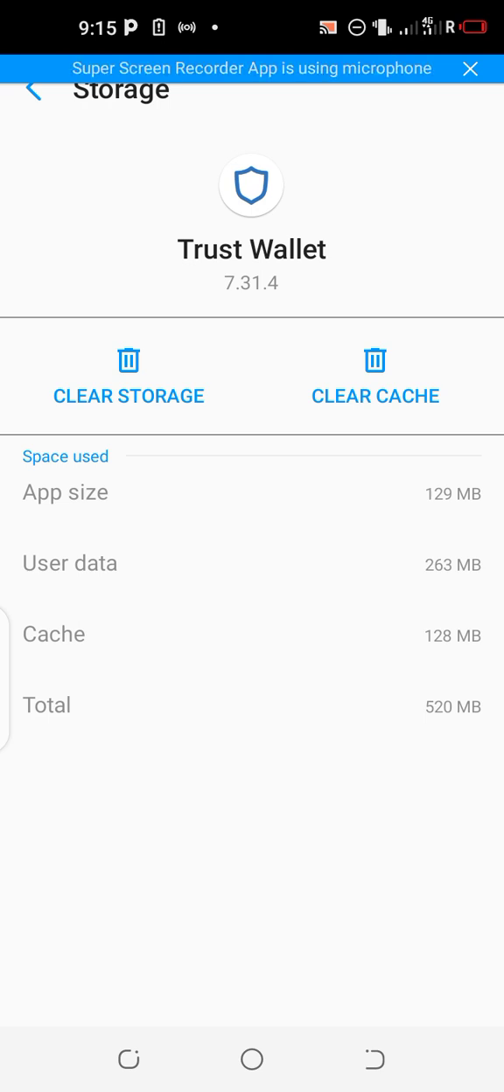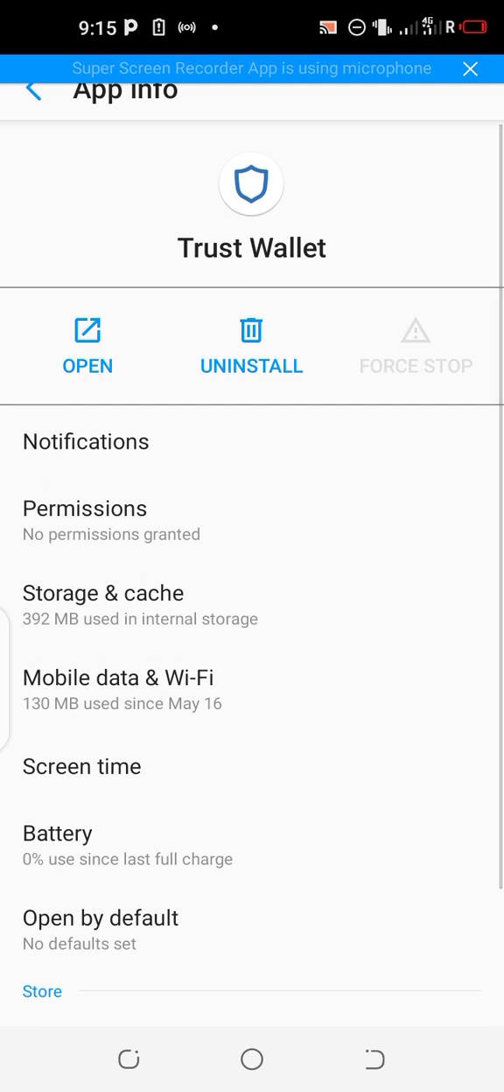But you can see down here the cache occupies 128 megabytes, so simply click on clear cache. Don't click on clear storage. Click on clear cache. So once you click on clear cache, you can see the cache now is zero. So I have deleted that information that was stored in the form of cache.